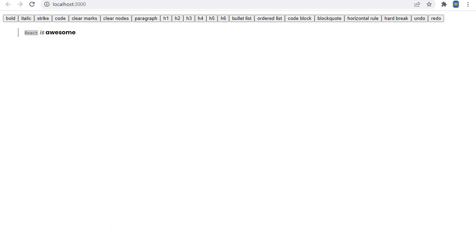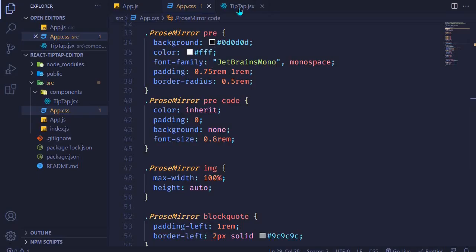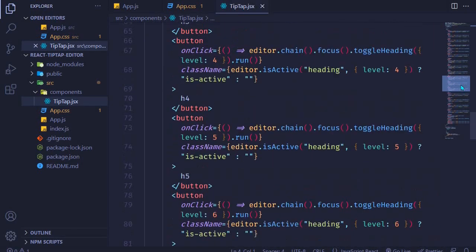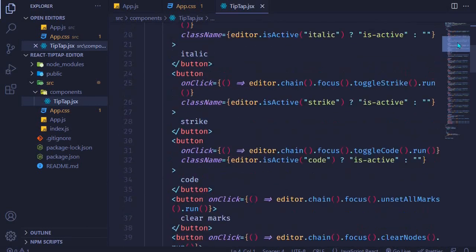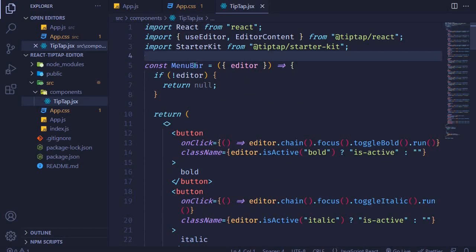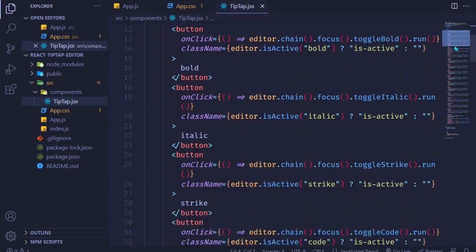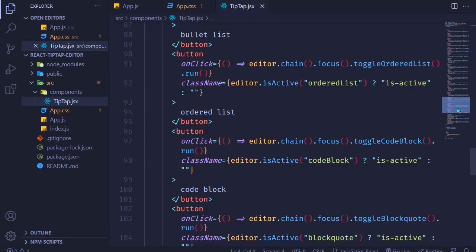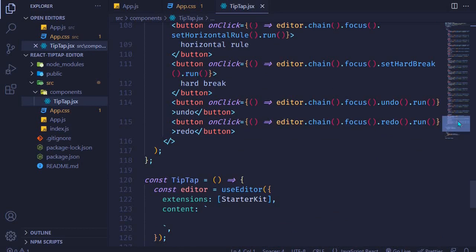So for that, let's first go to our TipTap and understand how they have worked on this. All these buttons are the ones that are being displayed at the top there. And this is a component called menu bar, which is accepting editor as a prop, and if there is no editor, it's returning null. Otherwise it's returning the buttons right there. The buttons, all the buttons, pretty self-explanatory right there. We will be customizing them in a minute.